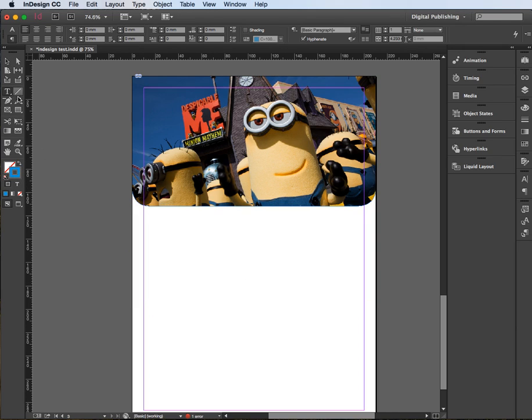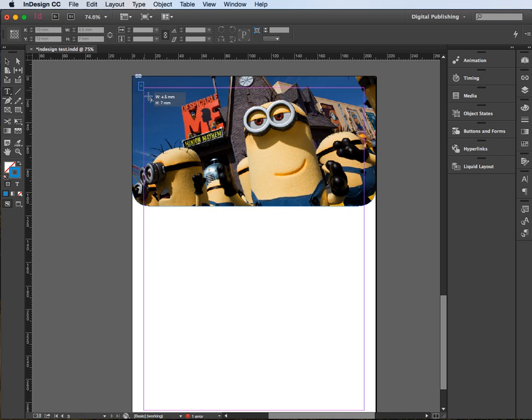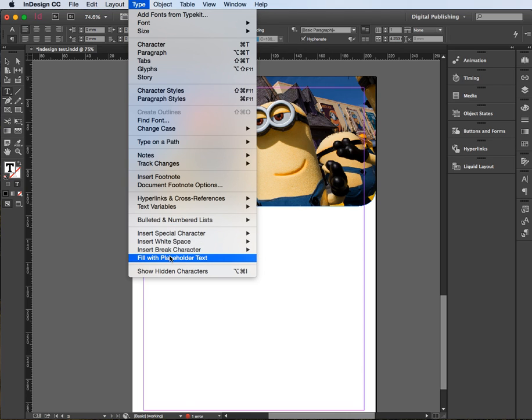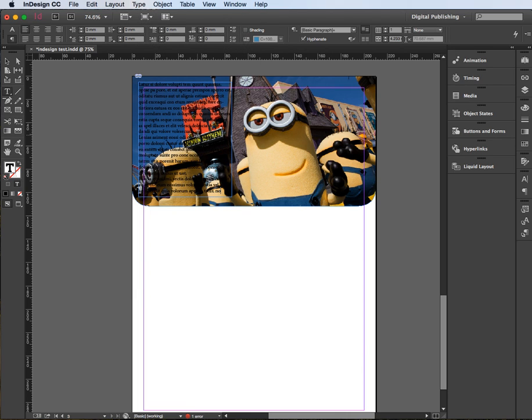So I might place a text frame, for example, over this edge here. So what we're going to do is I'm just going to put a text frame over there, and I'm going to go to type again and fill with placeholder text. I've got some text in there, but now I want the image to fade into that.